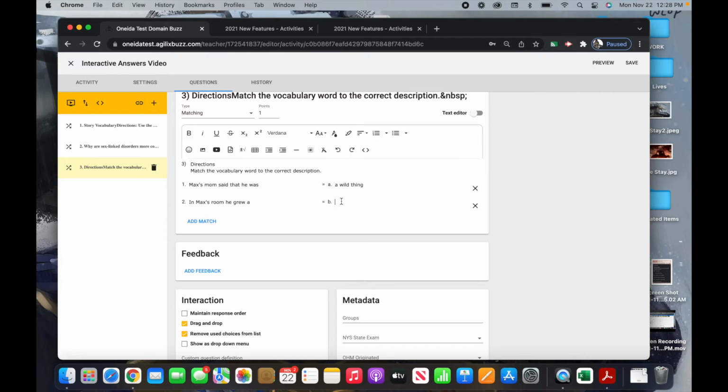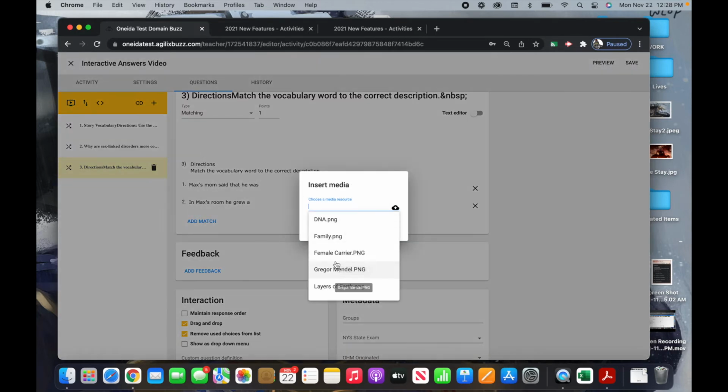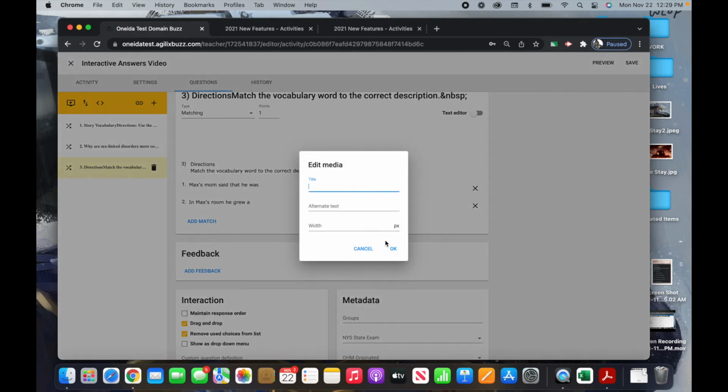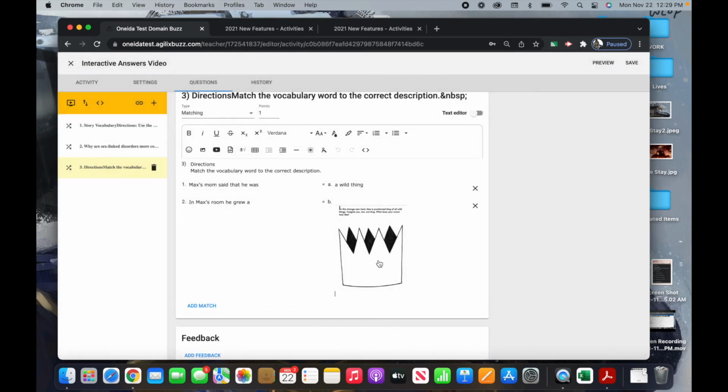And you're going to also note that you can put media in here. So I'm not simply just able to type. I can put images in here as well. And if we choose one of our images, I can pop that in, and that can also be an option.